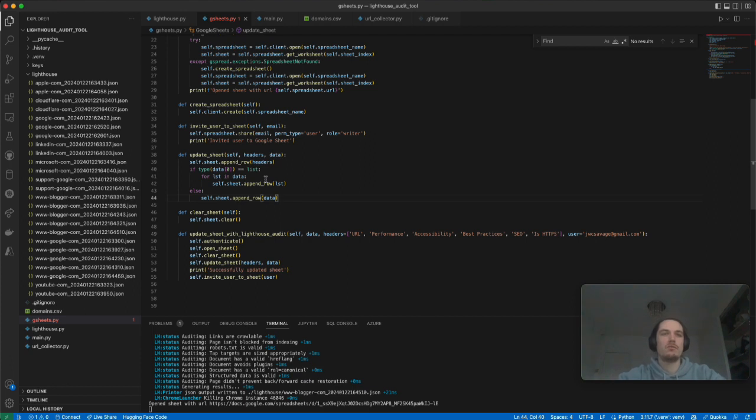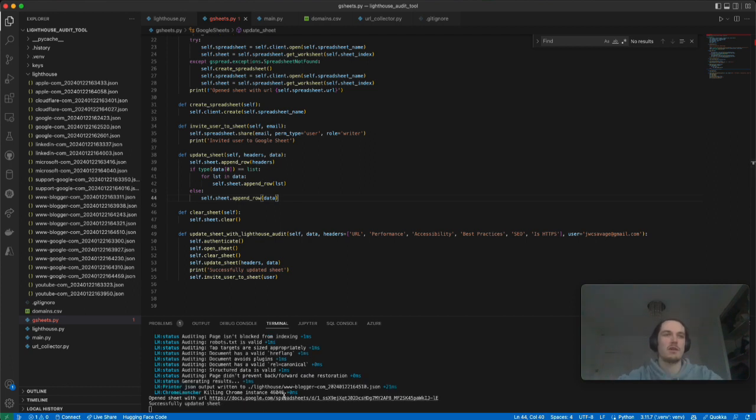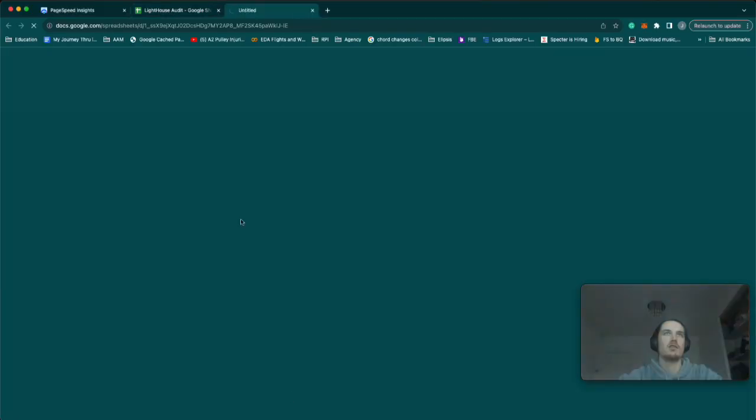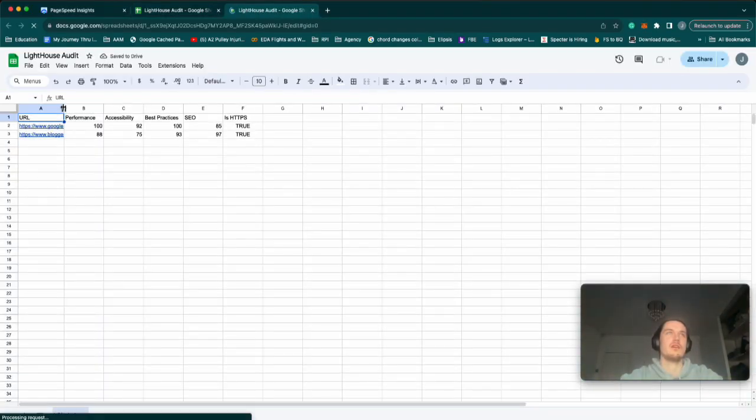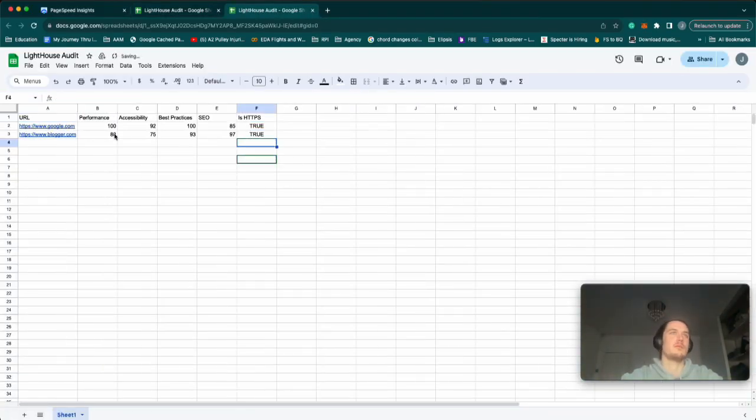Let's find out. Oh, it opened the sheet. It successfully updated the sheet. Let's have a look. Okay, so that's worked. We've got two. They're both HTTPS. We've got performance scores from them. Incredible. Okay, I think that's pretty much this done.